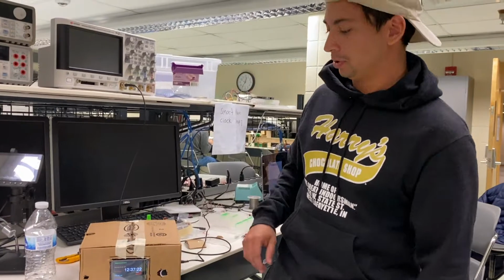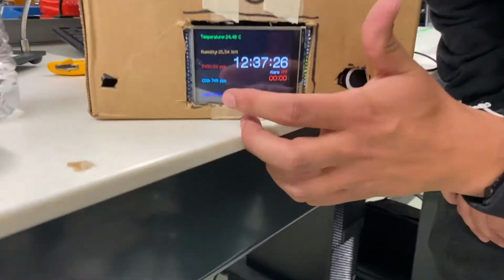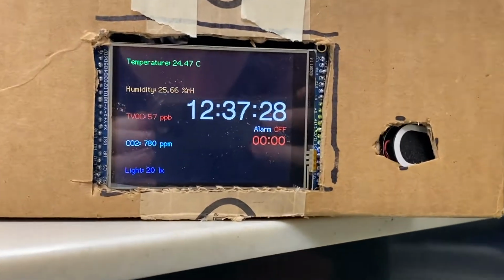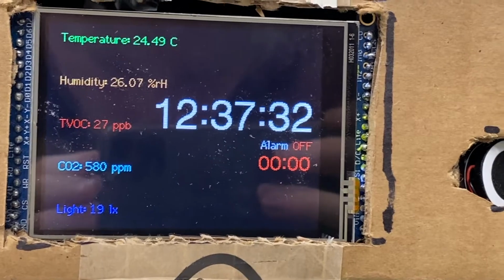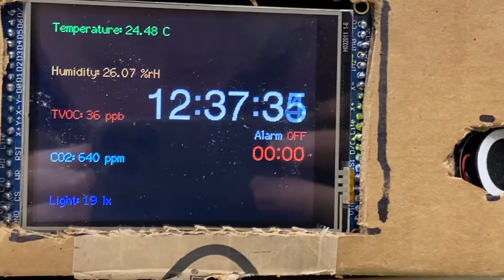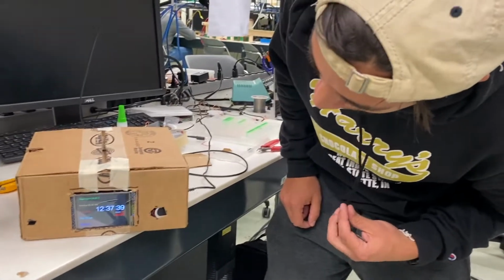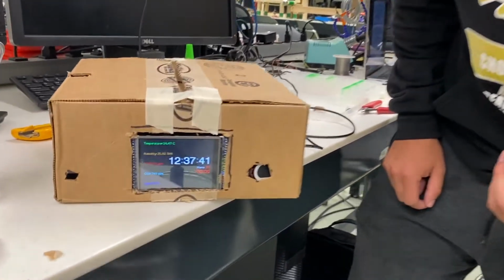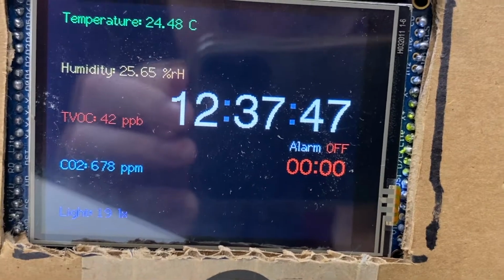So now I'm going to be demonstrating both the total volatile organic compounds as well as the CO2 using the CCS 811 sensor. I'm going to be blowing right into the hole with a breath, and it should read about 1500 to 1600 parts per million for CO2, as well as going up to about 300, 400 total volatile organic compounds just in a normal average human breath. I'm going to demonstrate that quickly.